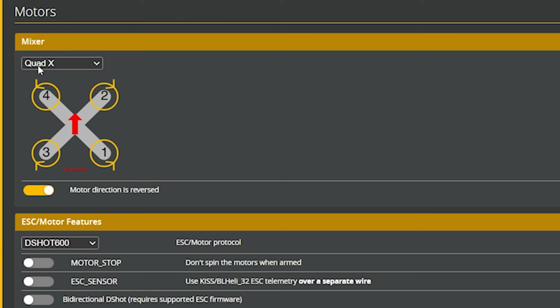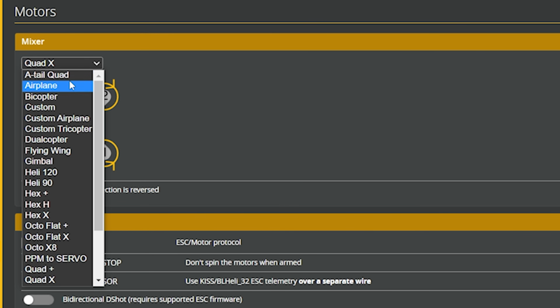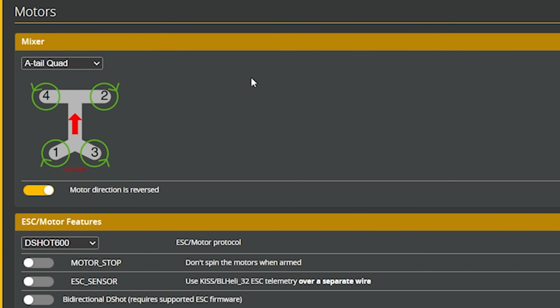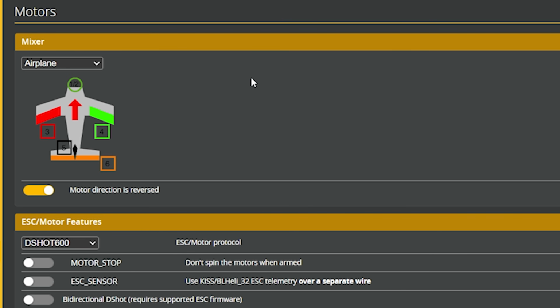Now, the most common mixer you're going to see is probably Quad X. That's what almost everybody is probably flying. But we can see that there are many different mixers that Betaflight supports. An A-tail quad, even some fixed-wing mixers. I have to say, Betaflight's support for fixed-wing and servos is extremely poor. It's an afterthought that hasn't received much development at all, and it can be very difficult to get servos and airplanes working with Betaflight. If you really want to build an airplane with a flight controller, I strongly recommend using iNav instead of Betaflight.